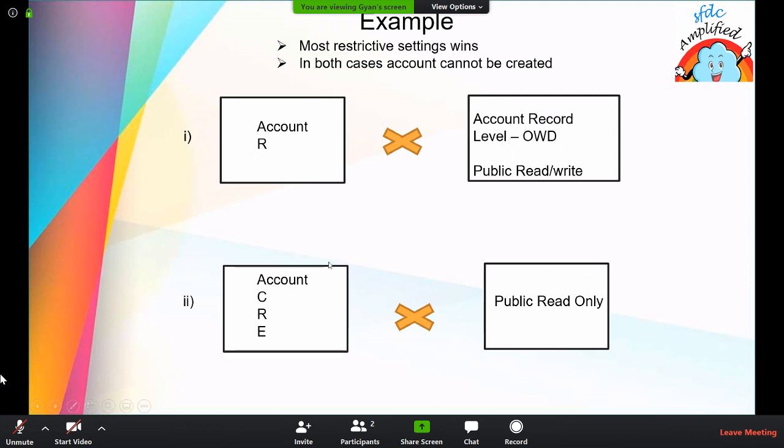Coming to the second case, it's vice versa. Let's say at the object level access, we have given create, read, and edit access. But in the OWD, I have given only read access to the records. So even in this case, it's not possible to create records. So make sure you use this combination of object level, field level, and record level access in order to provide better access to the users.